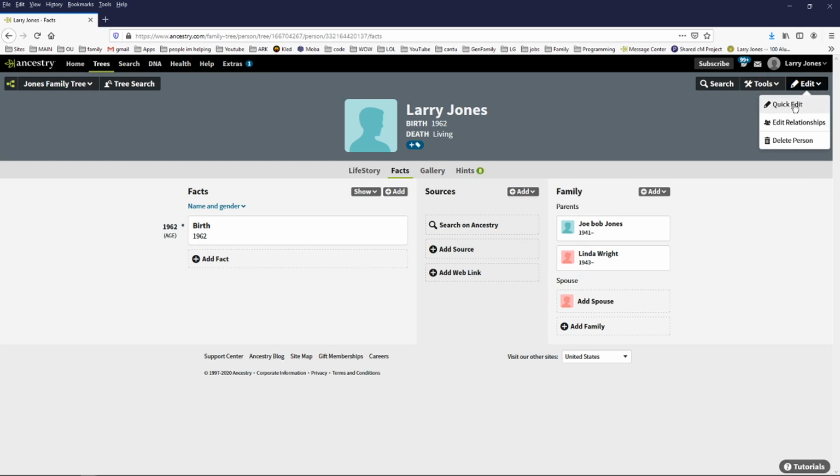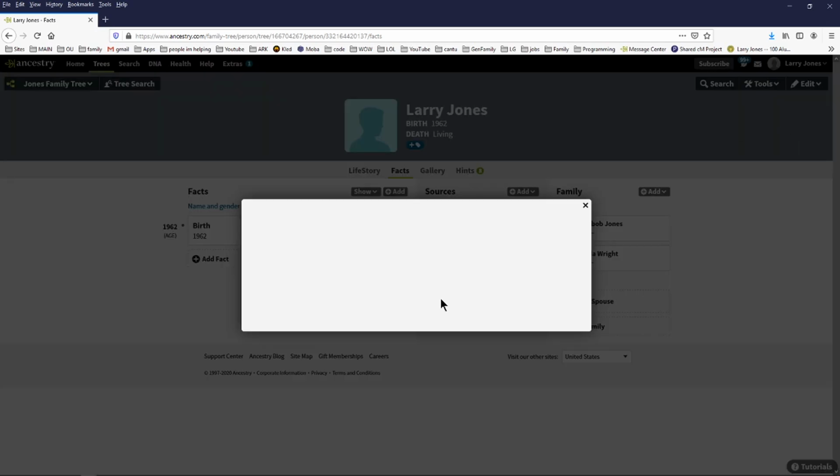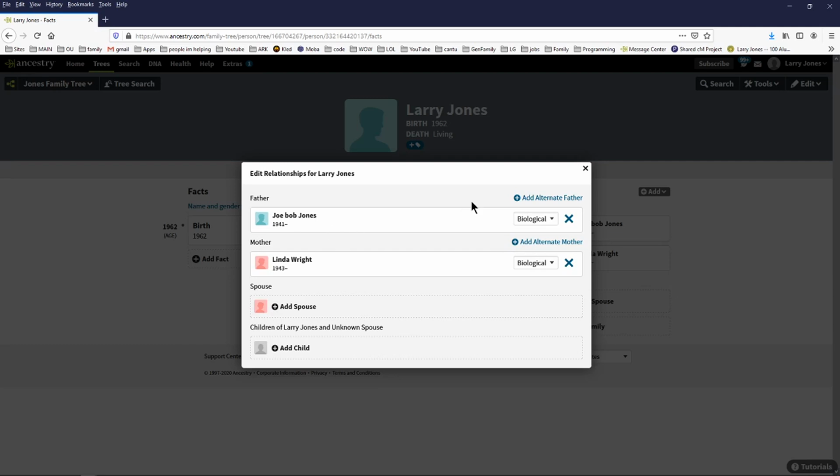Now, if you click quick edit, it brings you up to that little quick edit pop-up box we saw before. We want to go to the next one that says edit relationships. When we click on that, it says Joe Jones biological, Linda Wright biological, because it assumes that since we started our tree with them, they're a biological family. In the case of Joe Jones, he is an adopted father. So I'm going to make this change and see the check mark and it went away.